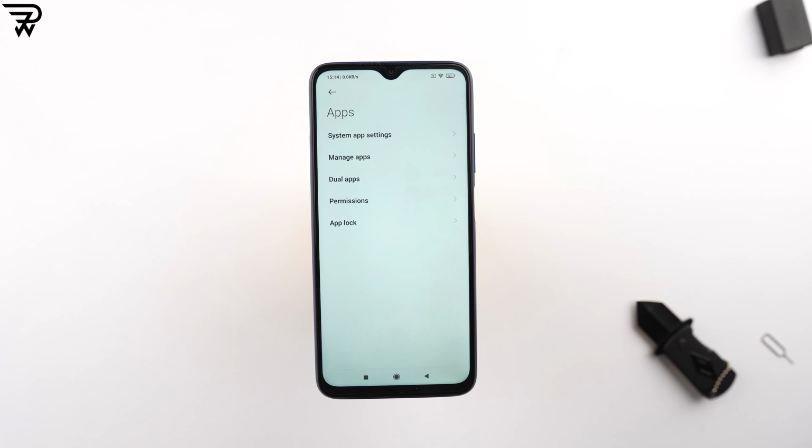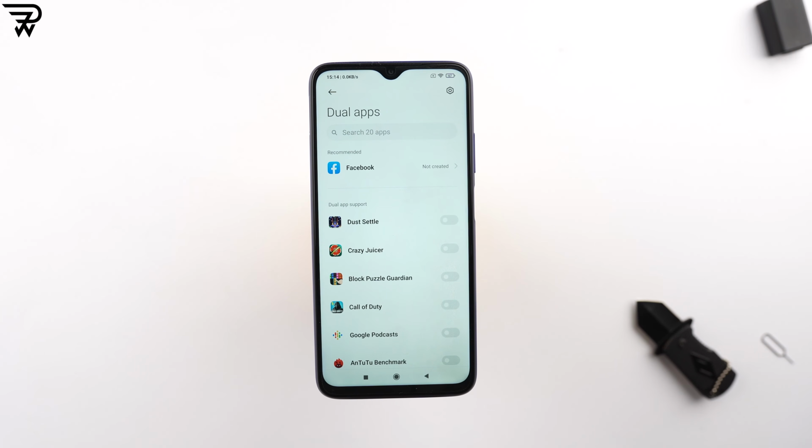Next up, we have the apps. In the apps, first of all, you can see that we have this unique option, which is the dual apps. The dual apps will let you use a dual instance of a certain application. For example, Facebook, WhatsApp, Twitter, Instagram, or Messenger. You can use a dual instance of all these applications, which means you can use a second account in all these applications on one device.